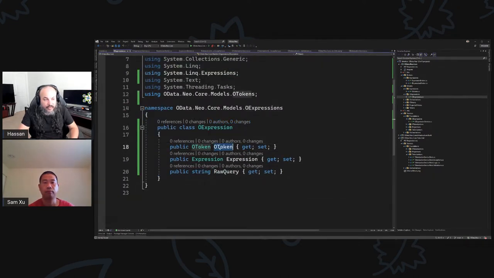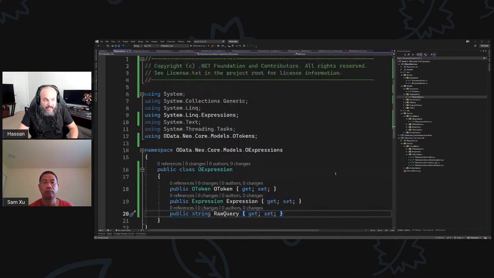This O expression will be the input. It will carry this O token with it, but it will also serve you back an expression. The expression in the input parameter doesn't exist. You don't really have it yet, but you're working with whatever you have to fill in these gaps.